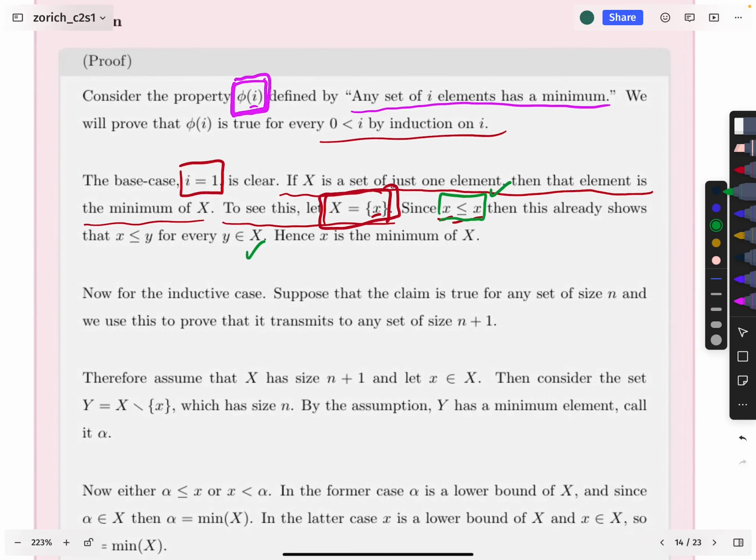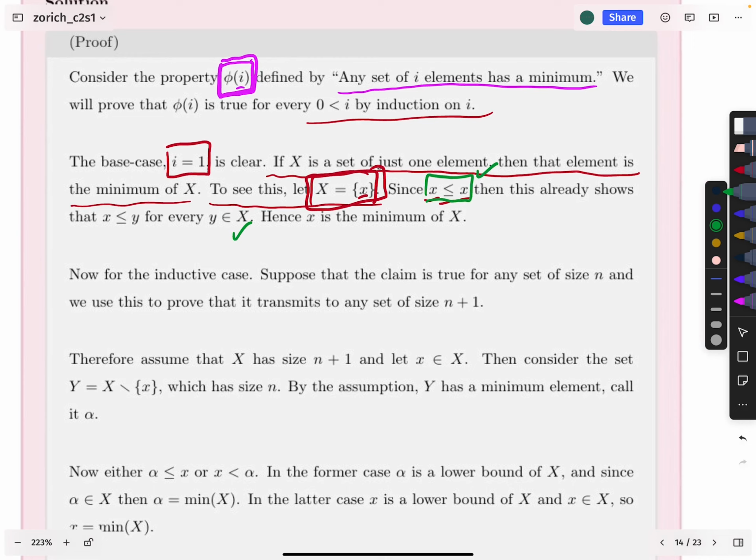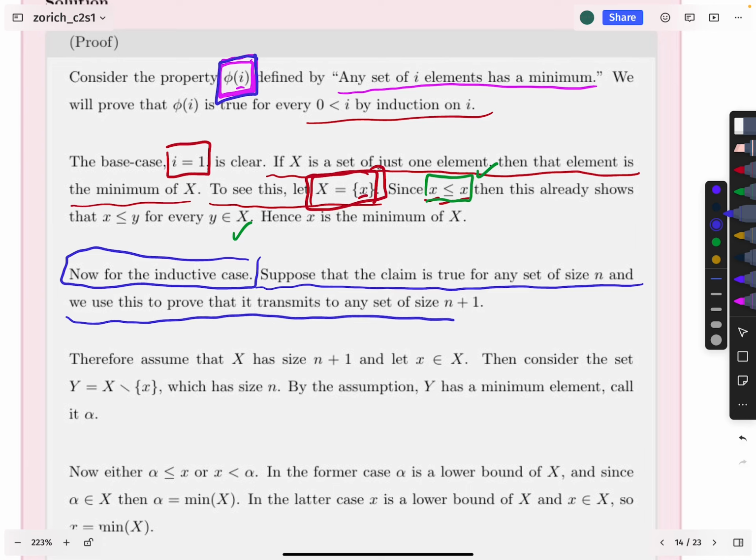So we've now shown that every set of just one element has a minimum. So the property φ is satisfied when I is equal to 1. Now for the inductive case. We assume, for induction, that the claim is true if you have a set of size n, and we will use this fact to show that it is also true for any set of size n plus 1. So let's say that X is a set of size n plus 1.